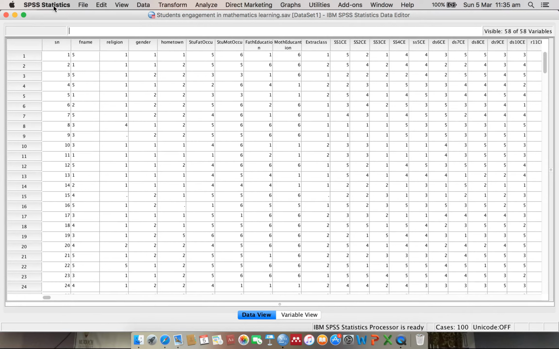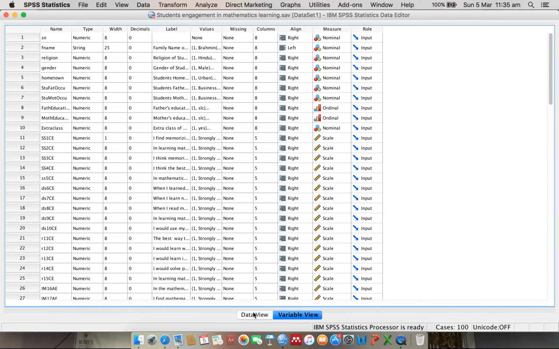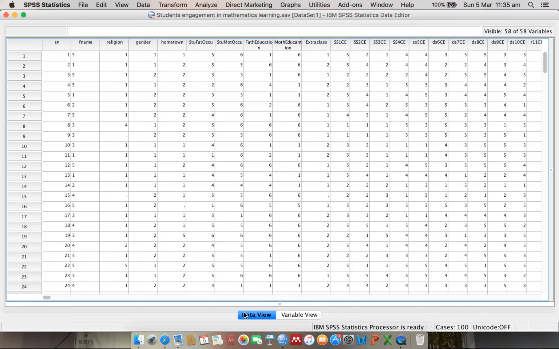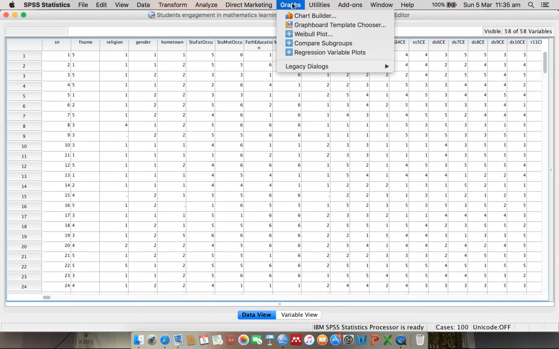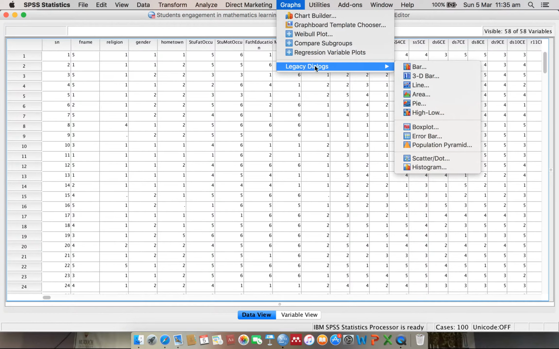Here, as we can see from the top bar of the SPSS menu bar, here is a graphs option. It doesn't matter whether you are in data view or variable view. Now let's click on graphs here. We can find so many options. Out of these options, we can go to the legacy dialog. Please do not click on this legacy dialog as I told you in the previous video. So drag your cursor to the bar.